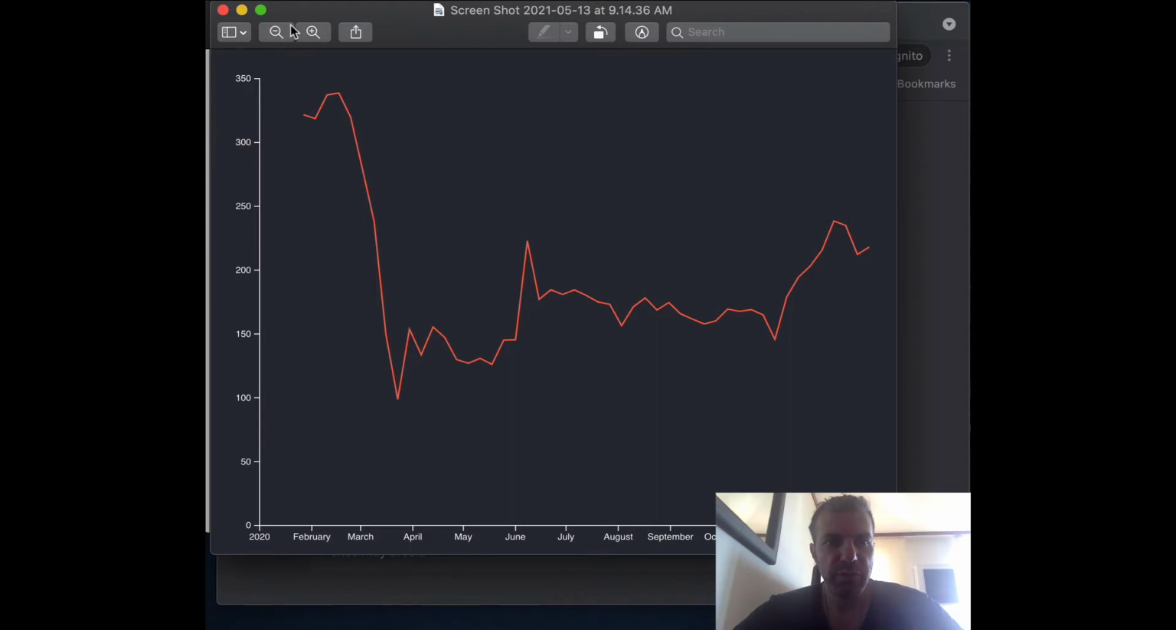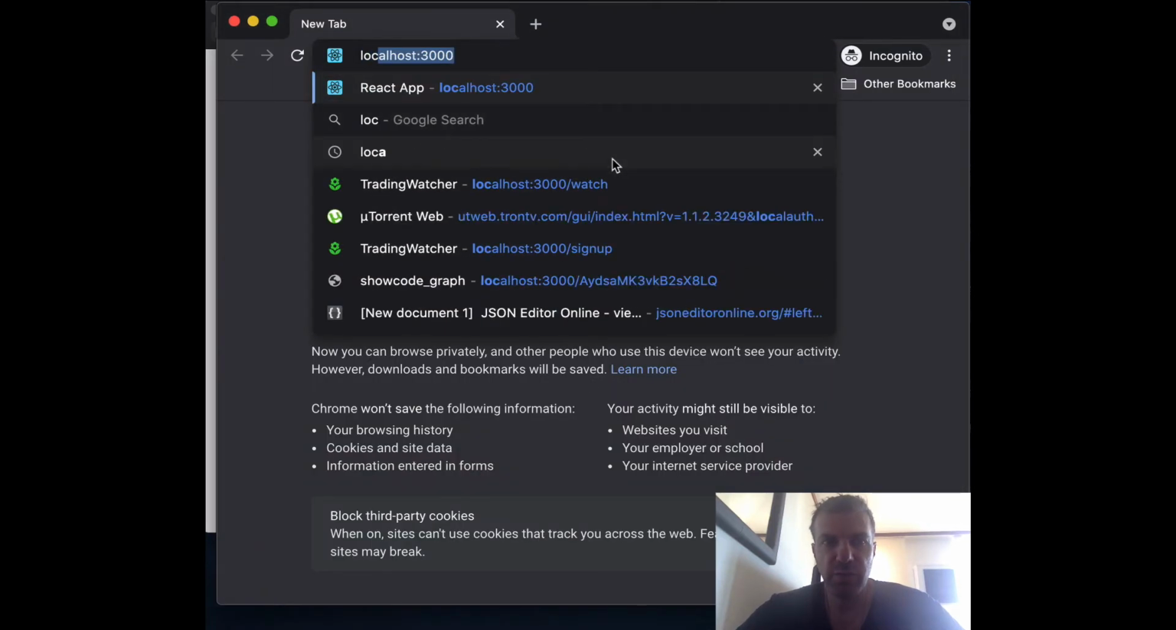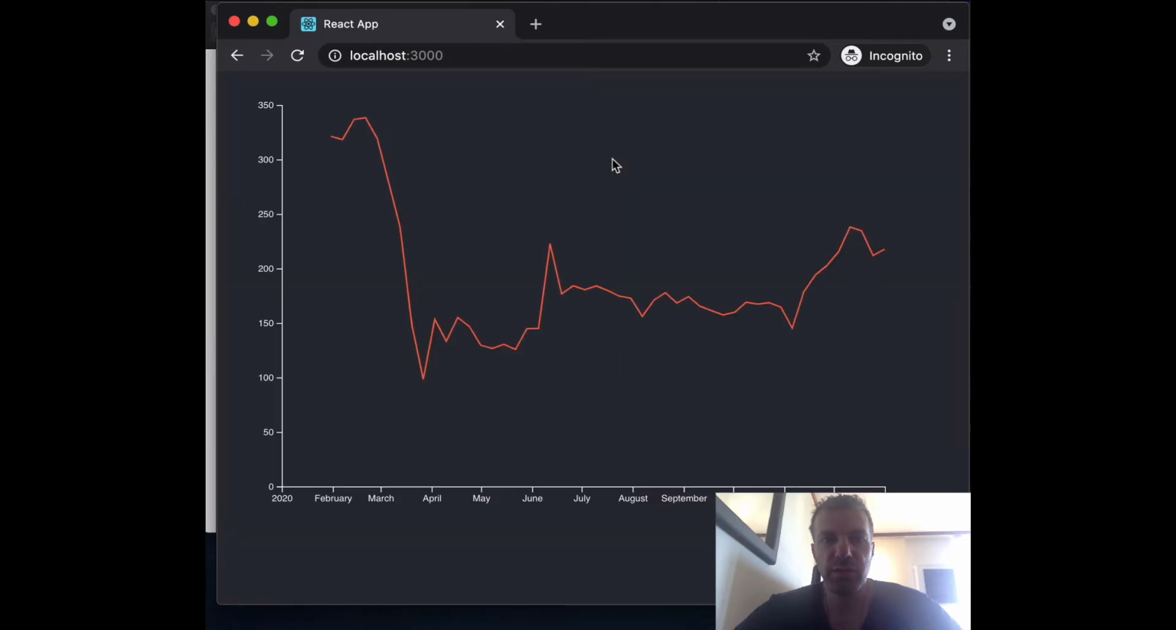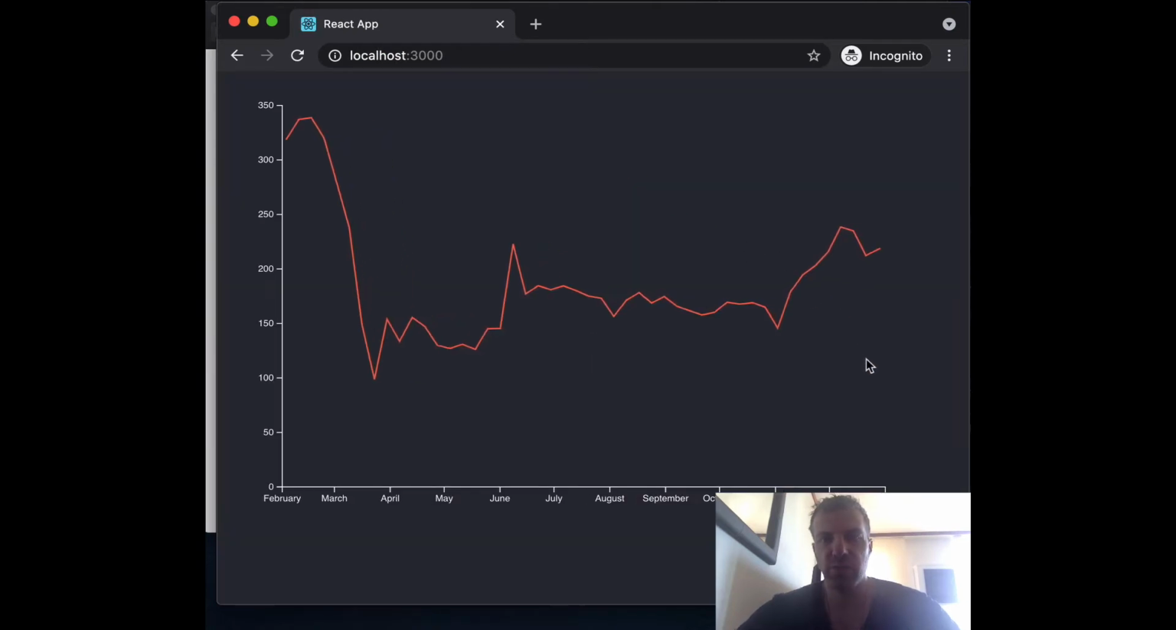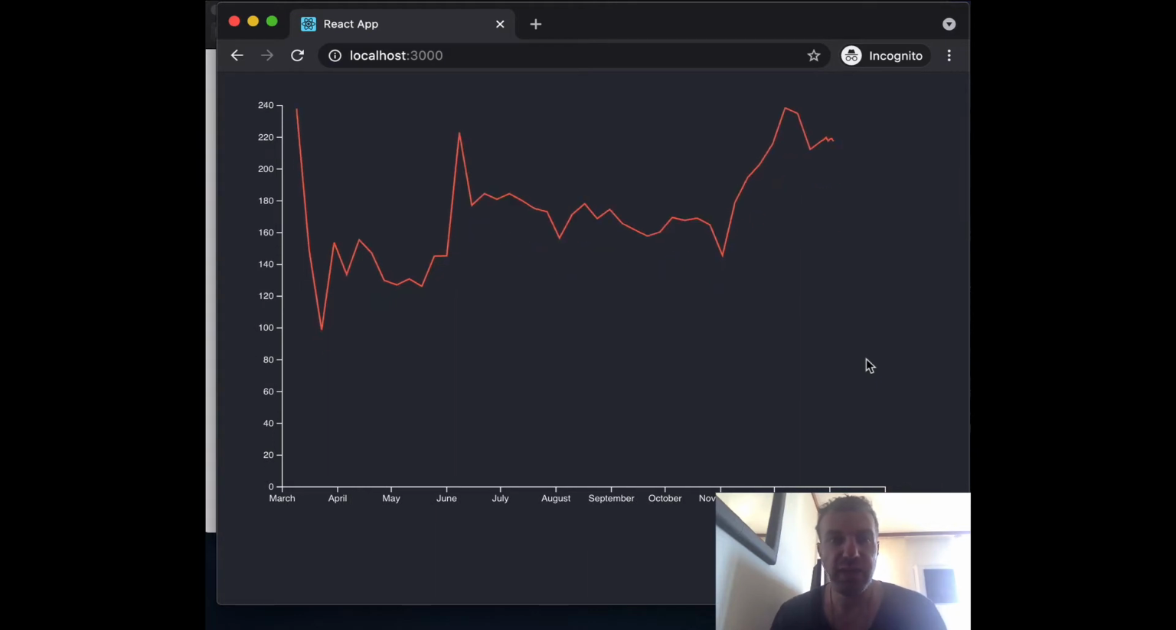The piece we're really missing in this whole thing, if you look at the checklist, is the transition. How do we handle animation? For example, if we want to take the chart that we built and create an animation over time, like you've seen on those financial websites that show you the change over time in a live mode of a stock or anything like that, then we need to handle animation.